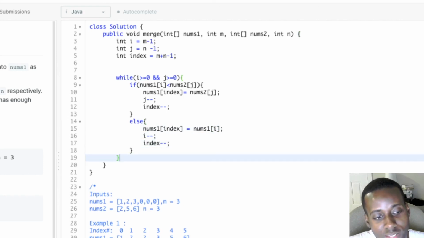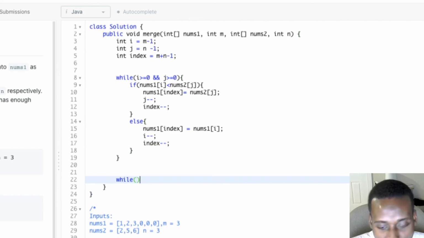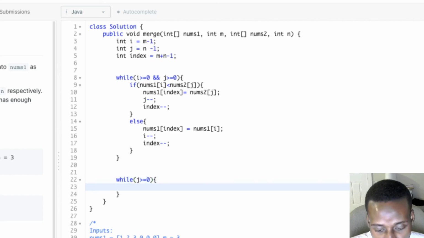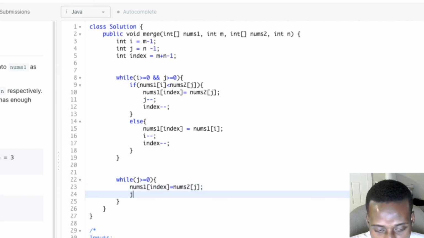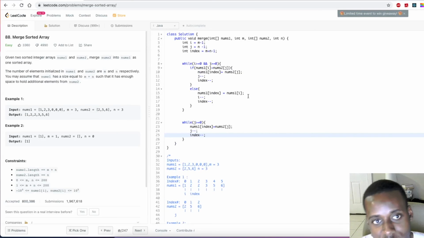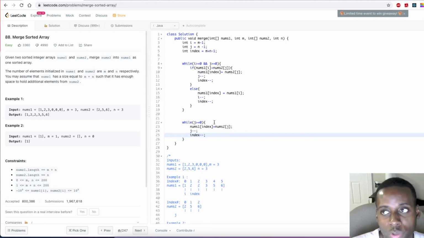So I told you guys the last check that I gotta do is while j, right? There's still numbers in nums2 to be processed. We need to have this while loop, right? For while j is greater than or equal to 0, right? We're gonna keep populating the stuff, right? With all of the numbers in nums2, right? That didn't get filled out yet. So do that, and then we decrement j minus minus, right? And then we decrement index minus minus, right? Yeah, guys, this is a very, very important algorithm to know.